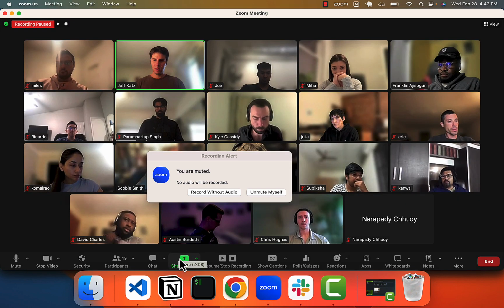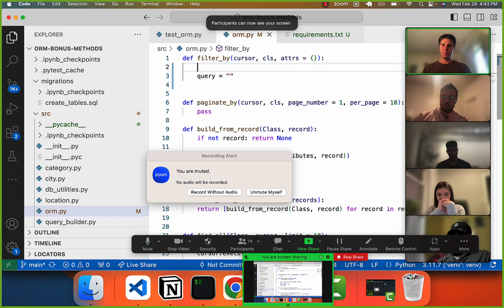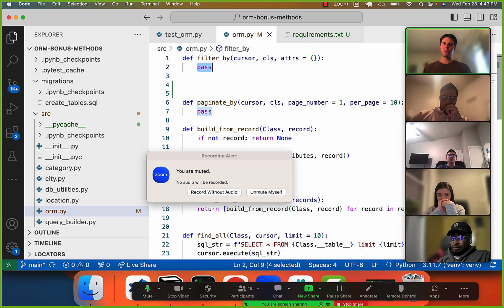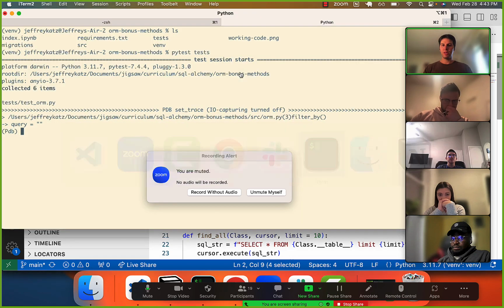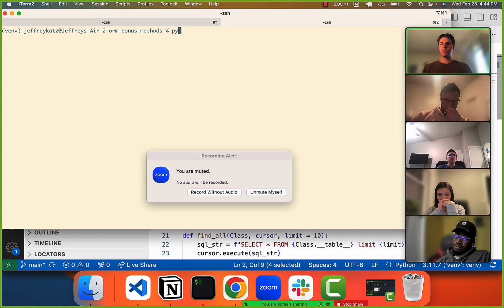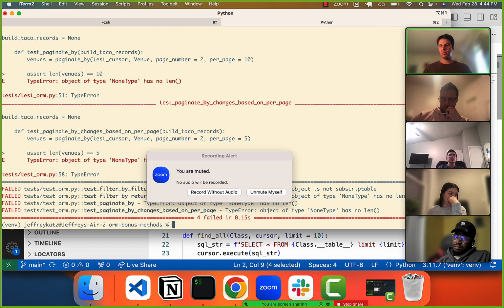Okay, so the first thing I would do, let's run the tests. You can already kind of see my approach. So we have this filter by method. We'll run the tests. All right, so we'll just do ls, pytest tests. And then you can start to see this test ORM. It's probably what we want to run to start.